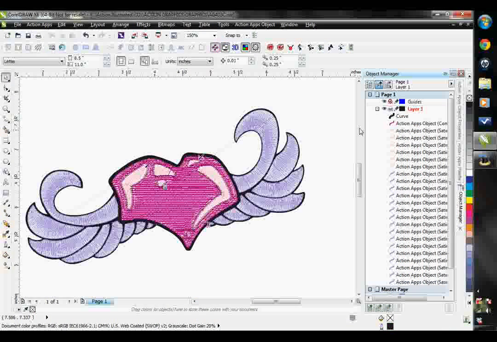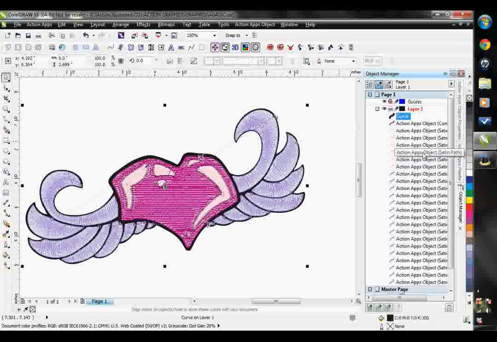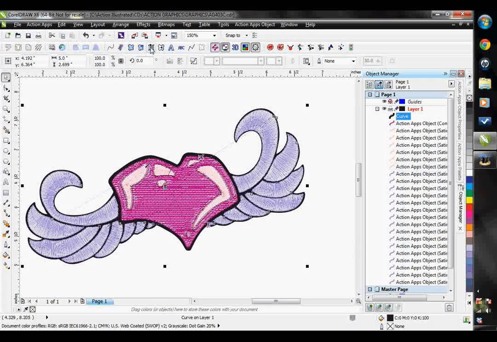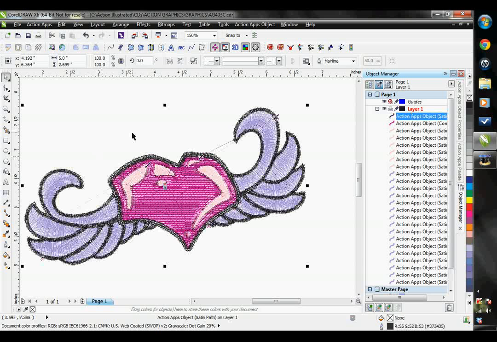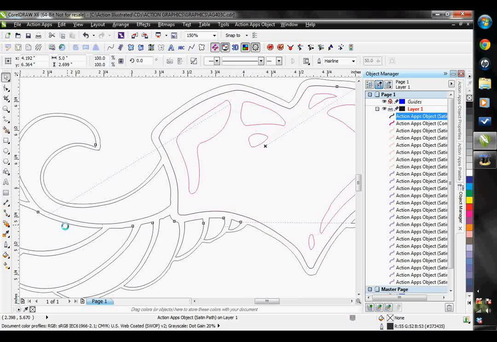The last object we have is our black outline shape. I'm going to go ahead and apply an auto satin path to that shape. Let's give it a moment. It's kind of a large shape to think about. There we go. It did a pretty awesome job of that.